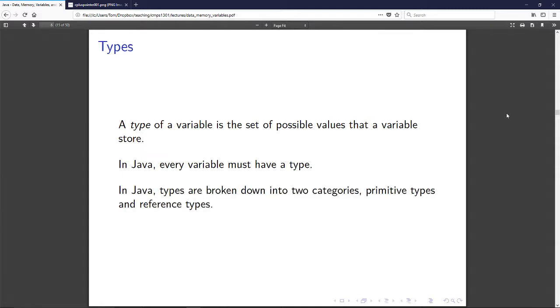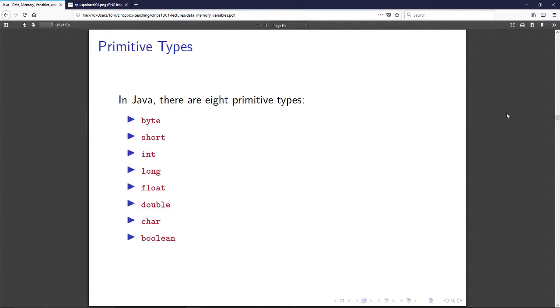In Java there are two broad classes of types, and those are the primitive types and the reference types. In Java there are 8 primitive types: byte, short, int, long, float, double, char, and Boolean. Let's talk about each one of those.